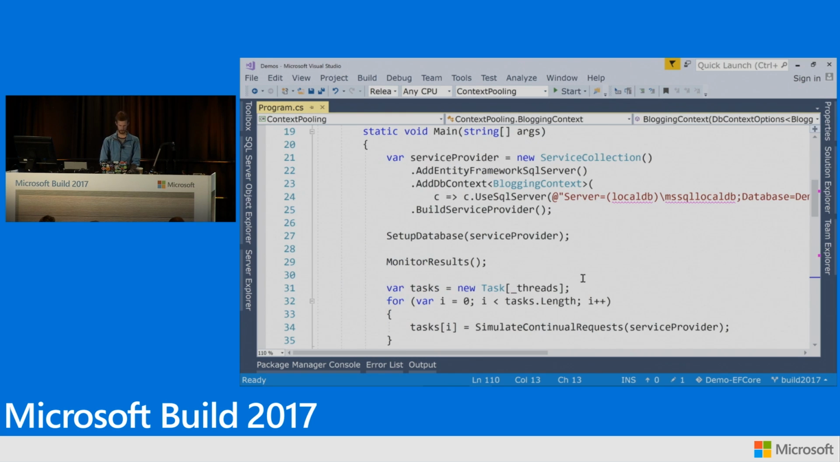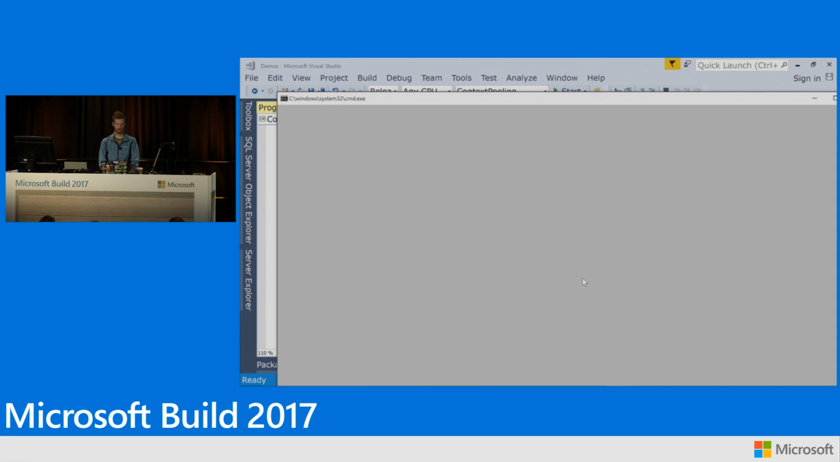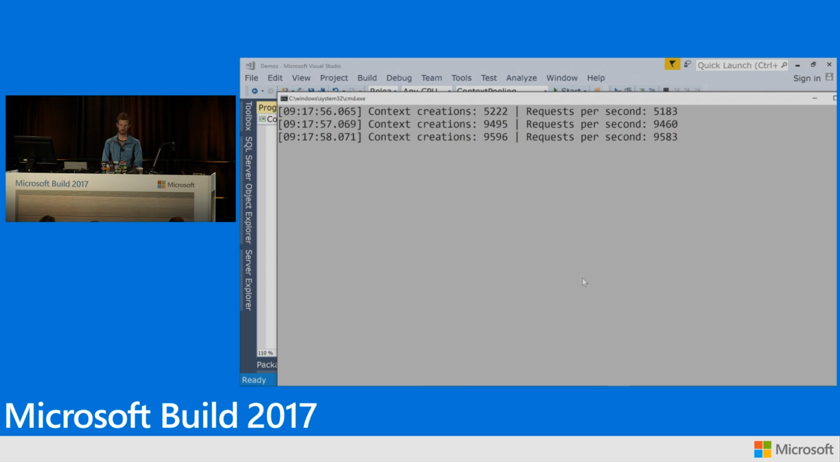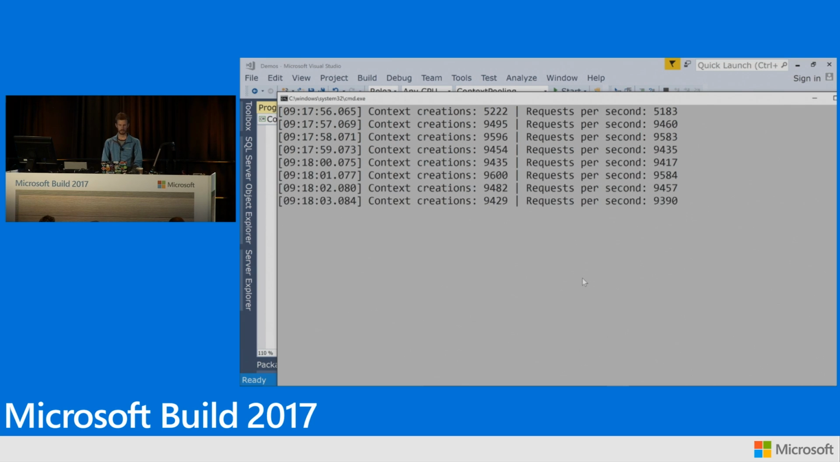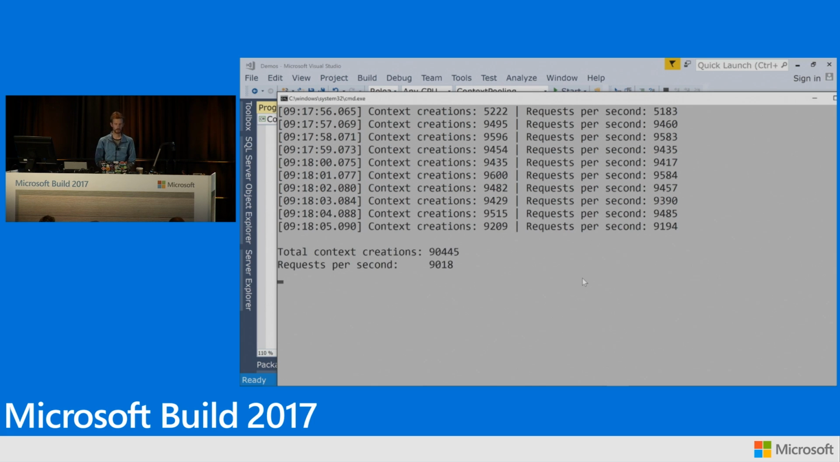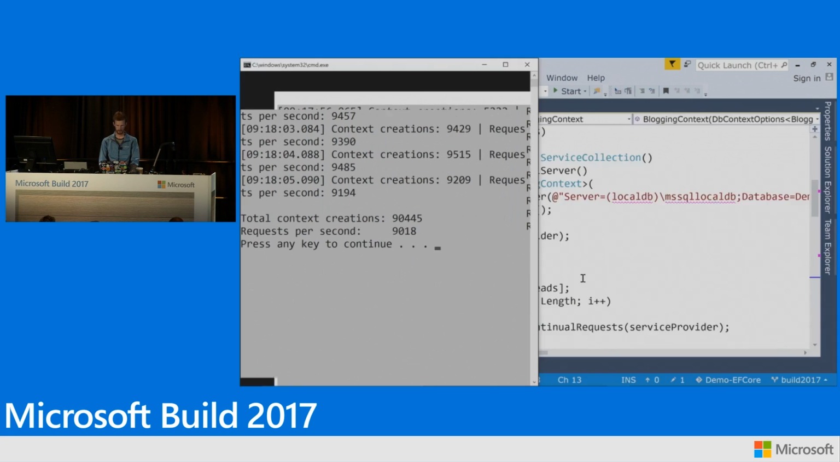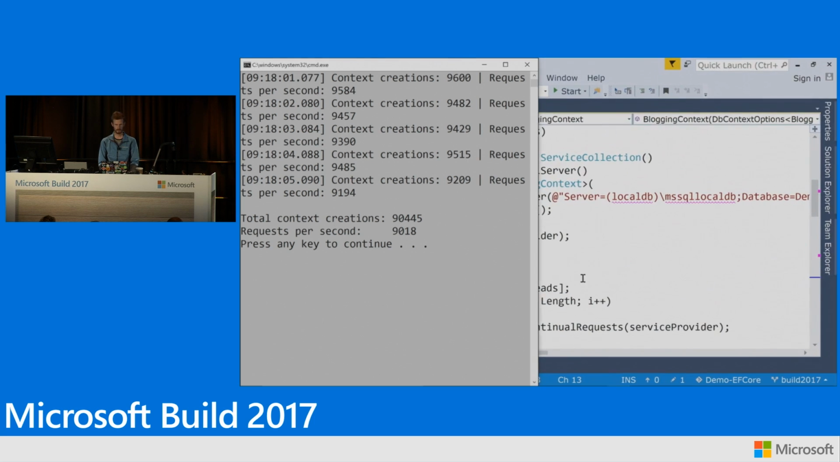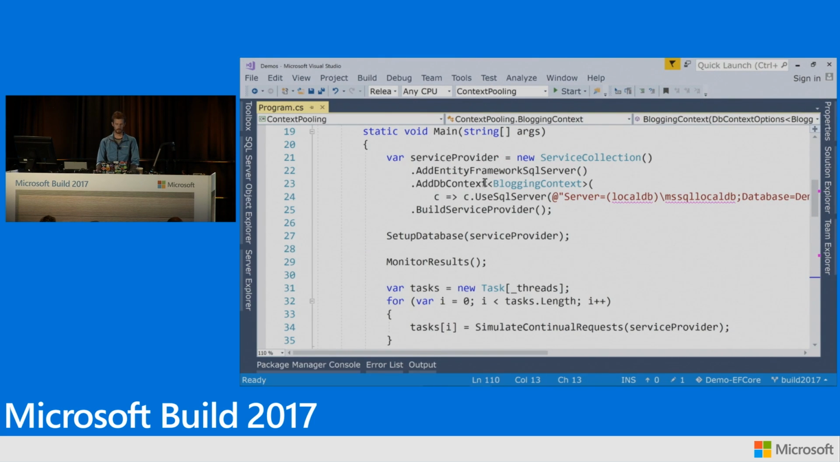So let's run this application. I haven't done anything with context pooling yet, so we'll see some results come out. You'll notice because we're creating a new context for each request, we end up creating 90,000 contexts, and we got through about 9,000 requests per second. So let's just pop that one over to one side. Go back to Visual Studio, and instead of AddDbContext, and this is the code that would be in Startup.cs in your ASP.NET application, let's swap to AddDbContextPool. Now in a minute, I'll talk about why this isn't the default. Let's run our application again.